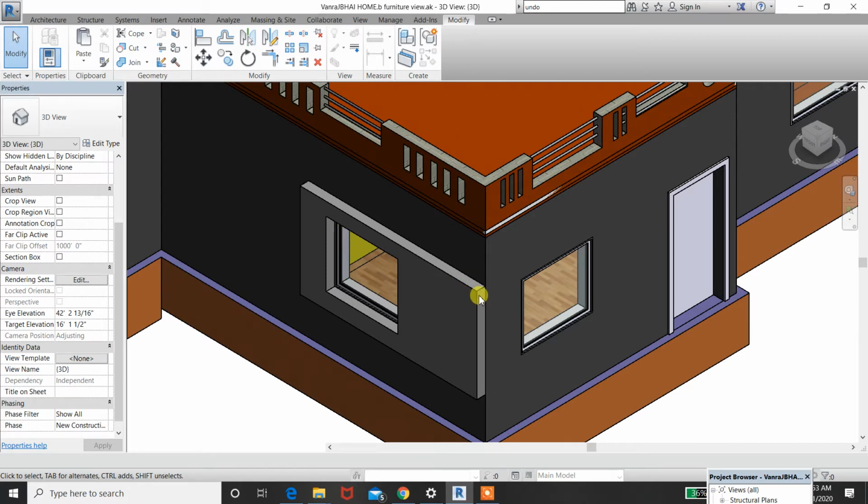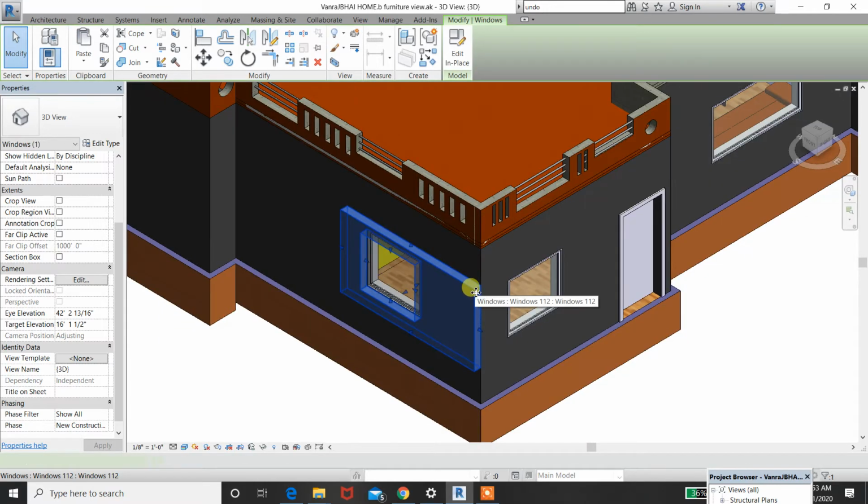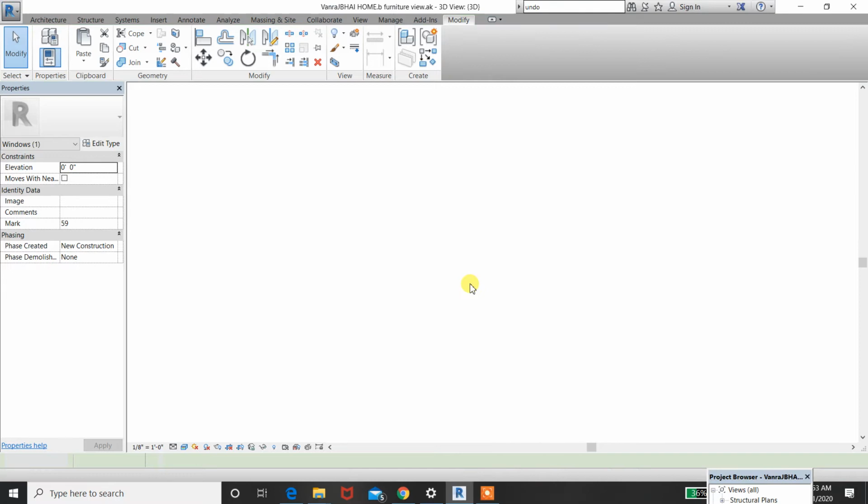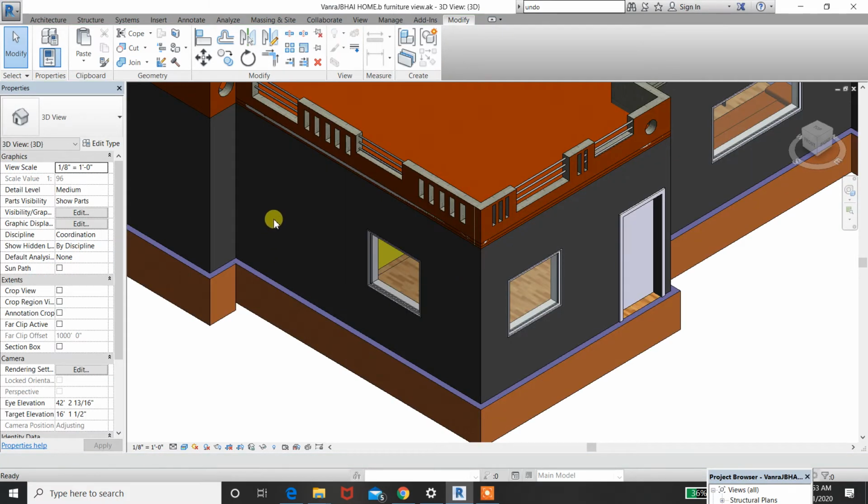So first, I am deleting this object so you can learn. Now I am going to delete this extruded object. Yeah, I have deleted it. Now I am going to construct this extrusion.